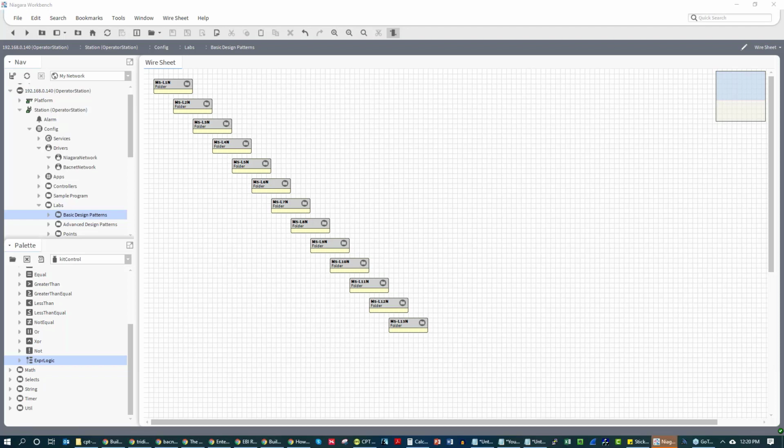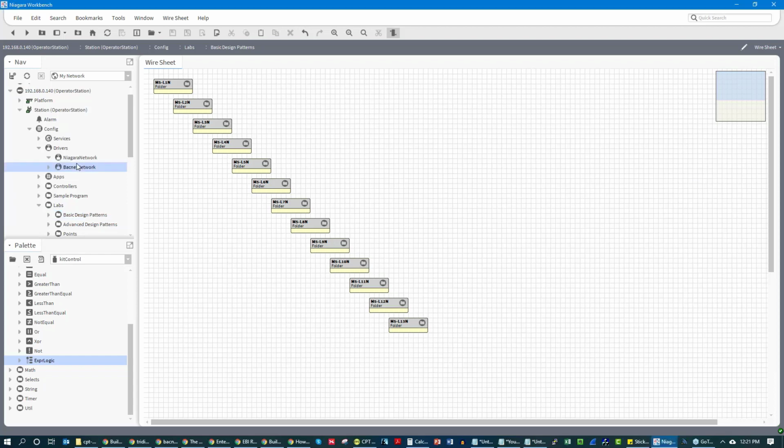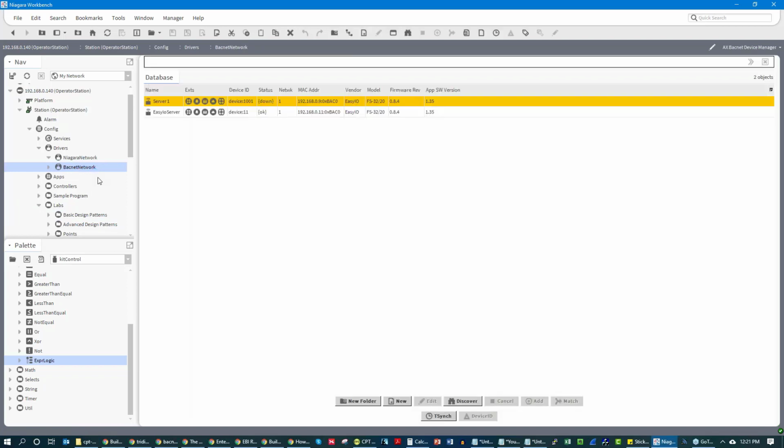What systems commonly integrate or interface with Niagara Workbench through BACnet? That's a tough one. I mean, everyone. I mean, if it's BACnet, then they probably have been used. I mean, BACnet, the whole purpose of BACnet is to be open.